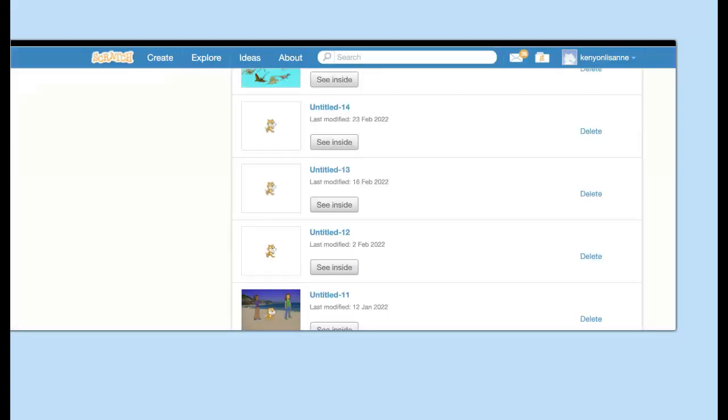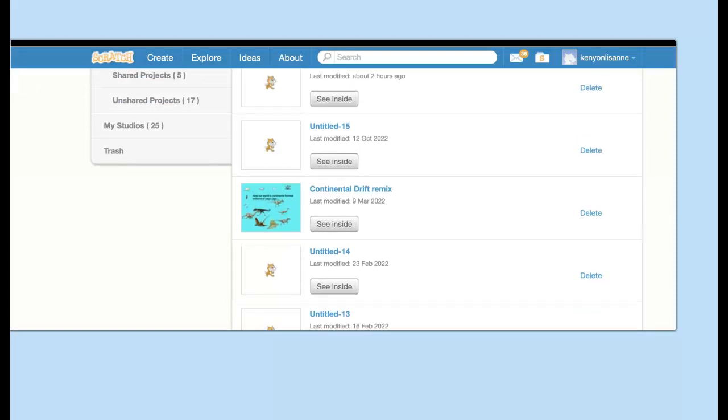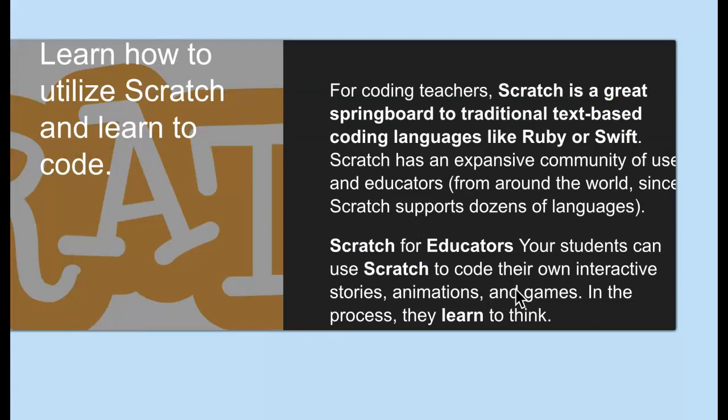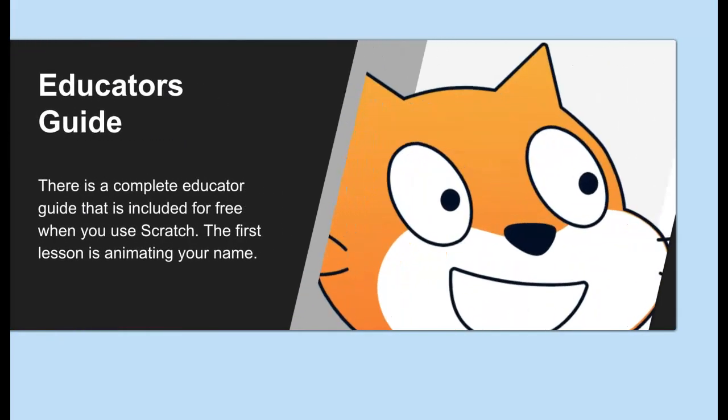So Scratch has many different ways, and it actually has its own educator guide. What I really like about Scratch is that it actually gives teachers the ability to use the educator guide and take students step by step, and even a teacher step by step, how to teach coding. So it makes coding easy and accessible to all students.